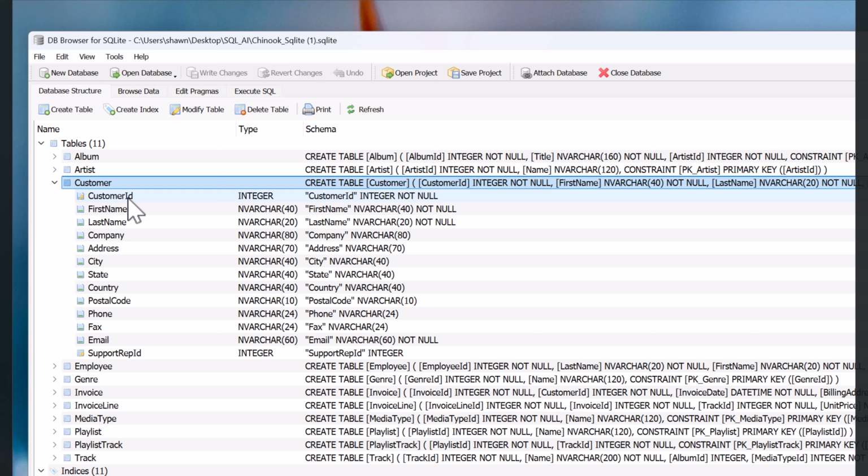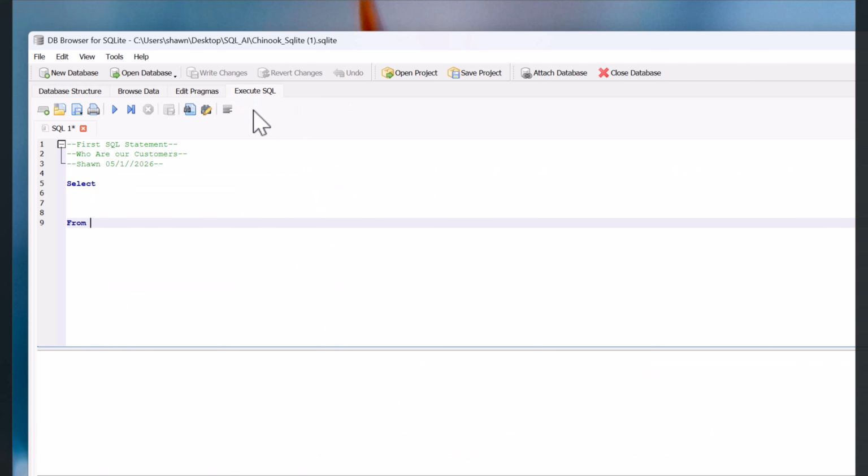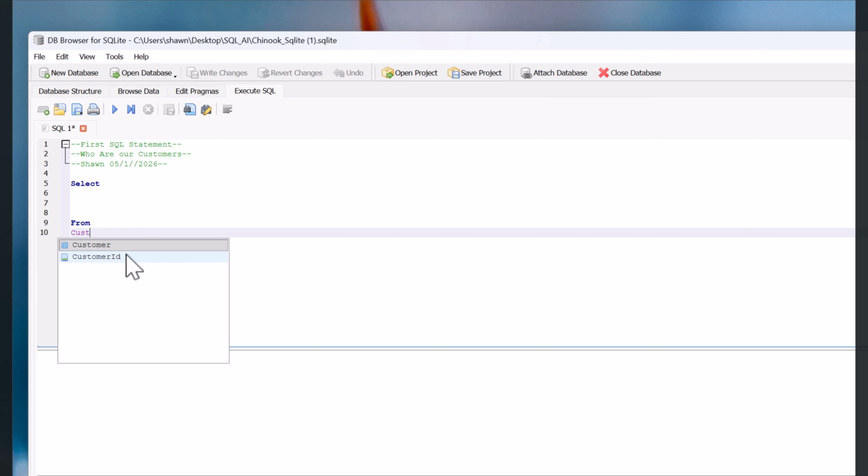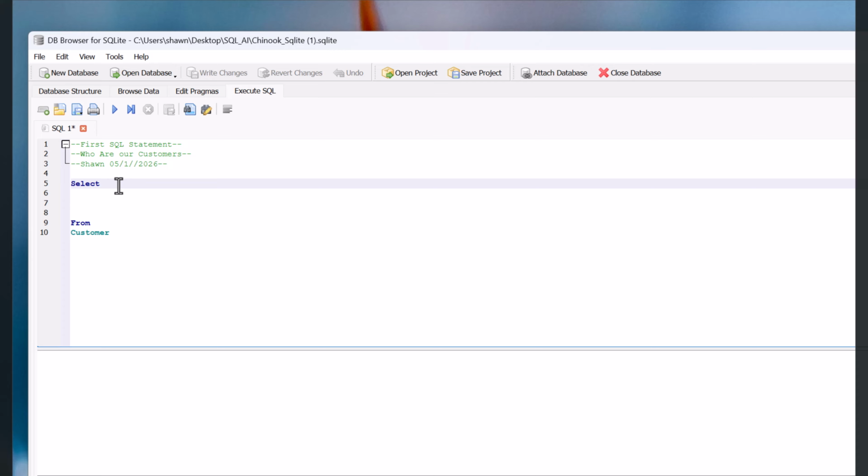I'm going to be looking today for our customers' information, their first name, last name, maybe what city they're from, maybe their email. I'm trying to get an idea about my customers. That's what the bosses are asking for. I can look here and see that all that information is actually found in the customer table. So that's where I'm going to be pulling from. So we go back to our execute SQL, and we're going to say customer. Now you'll notice that it's already auto-populating this to kind of help you and make this a little easier. I'm going to hit tab. That's what I want.